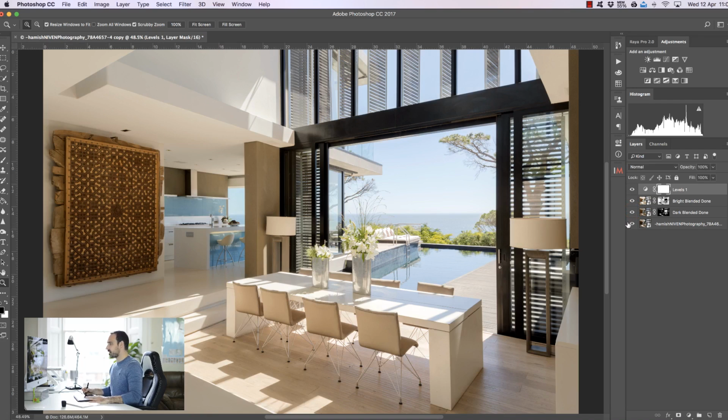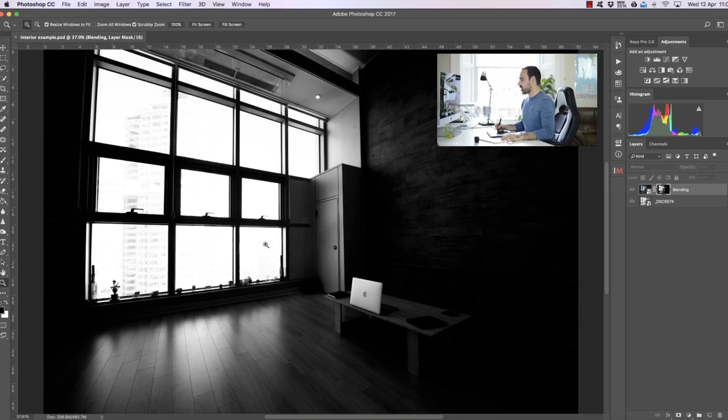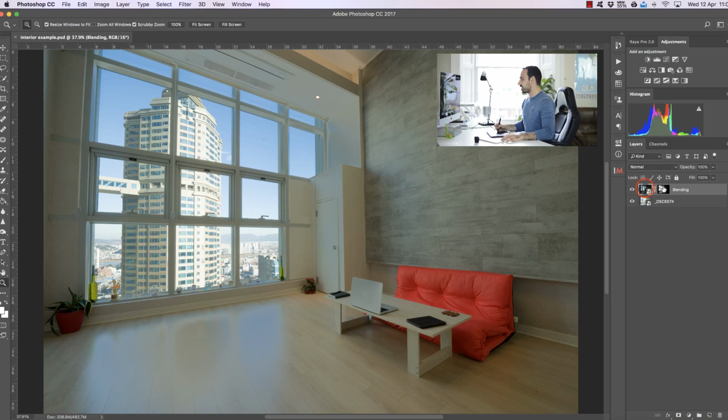Now, let me show you this as an example on a more difficult scene. Here is my old apartment in South Korea. We'd only just moved in, so we didn't have much furniture at that time. And I've done exactly the same thing. I've created a contrasting mask which targets only the highlights.